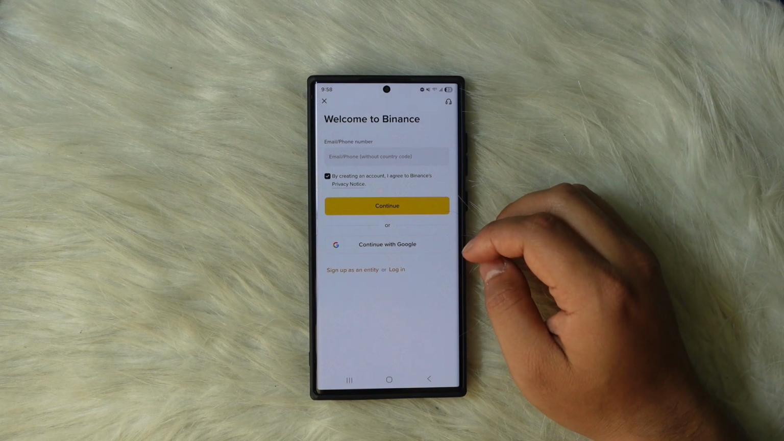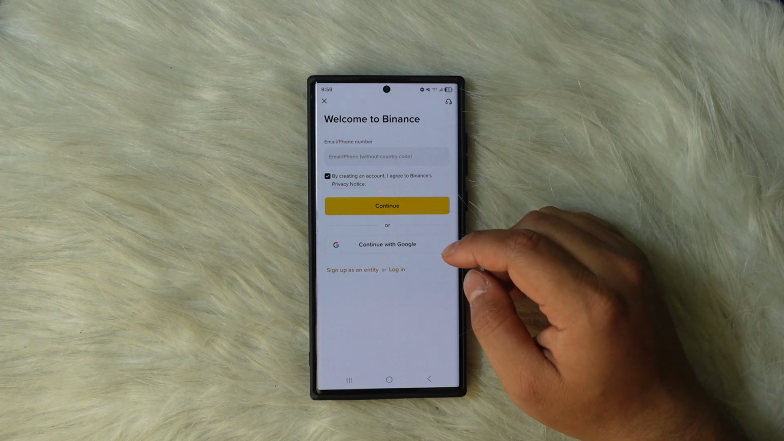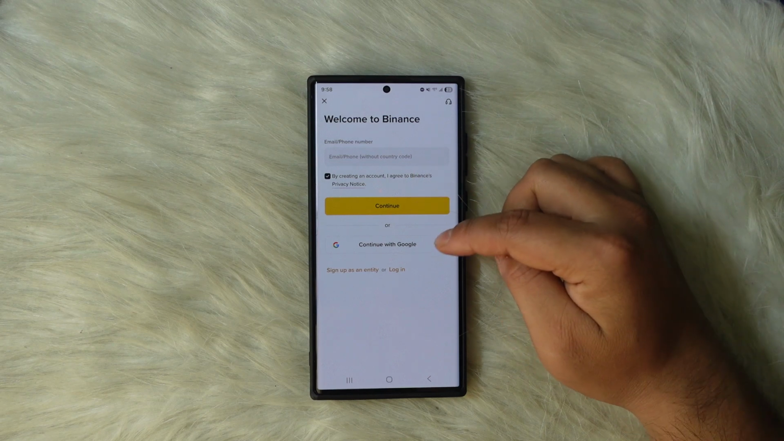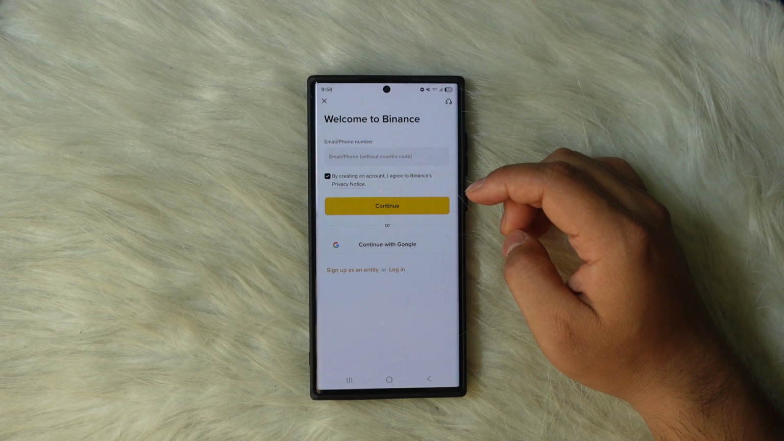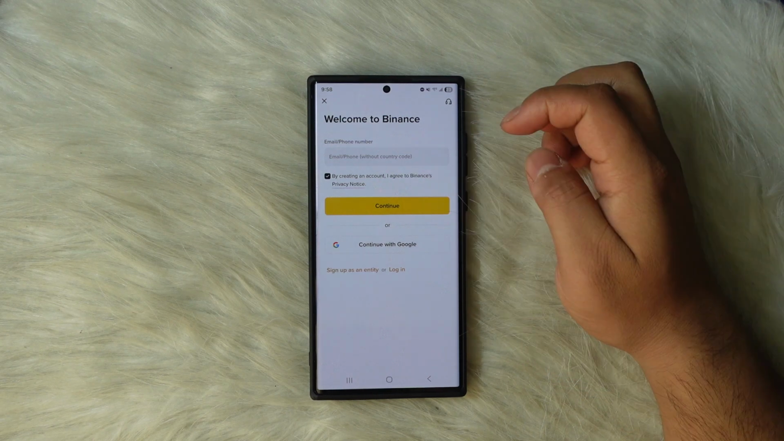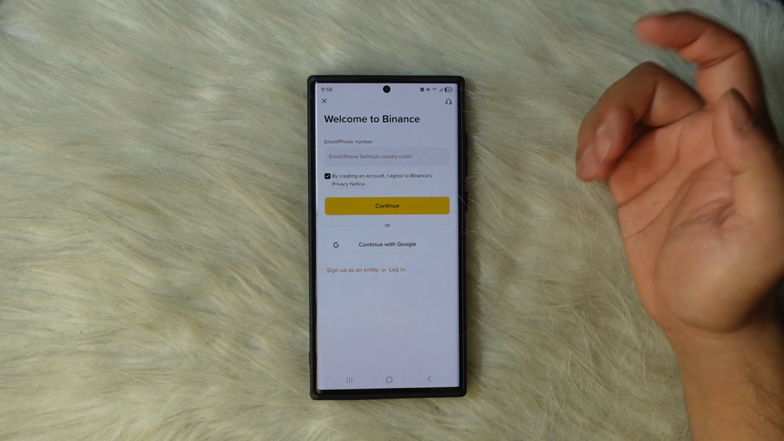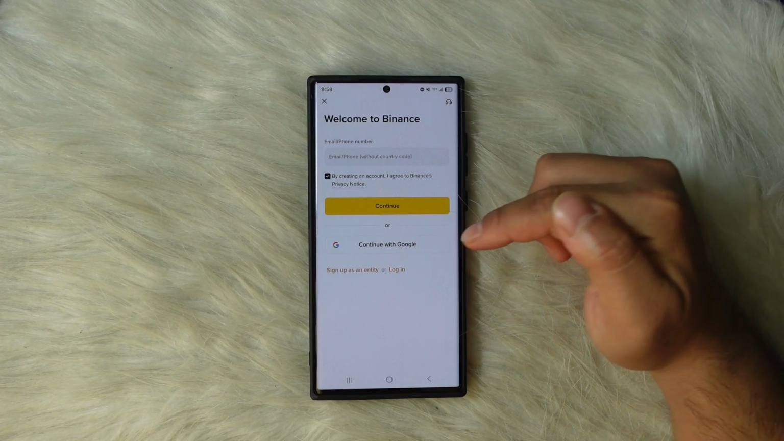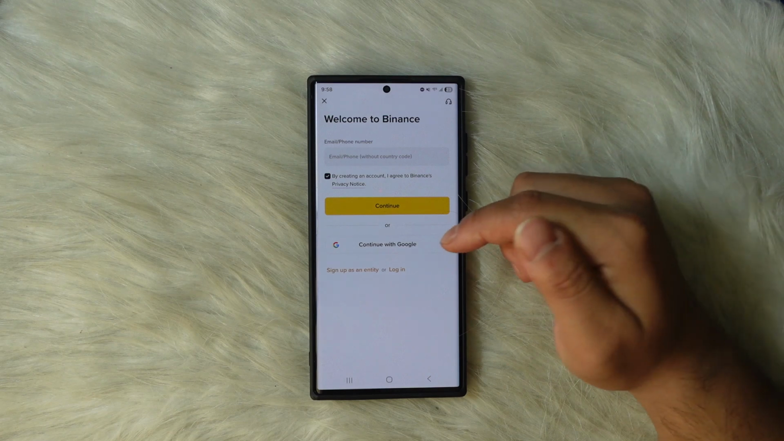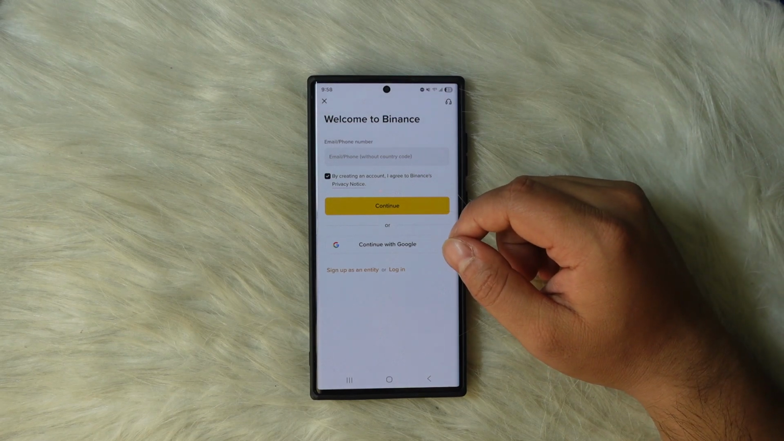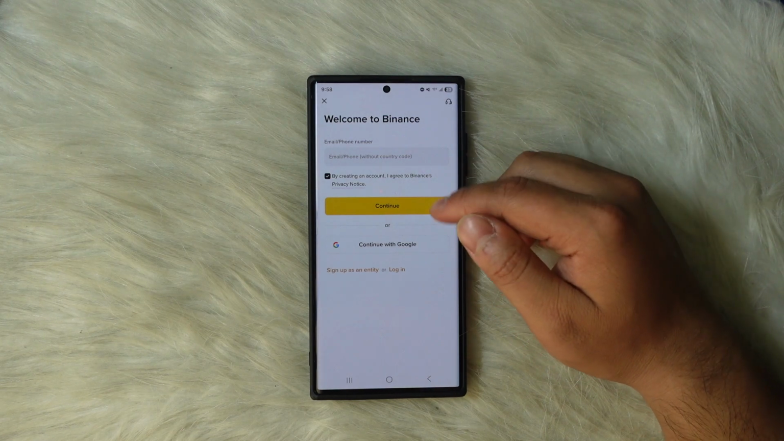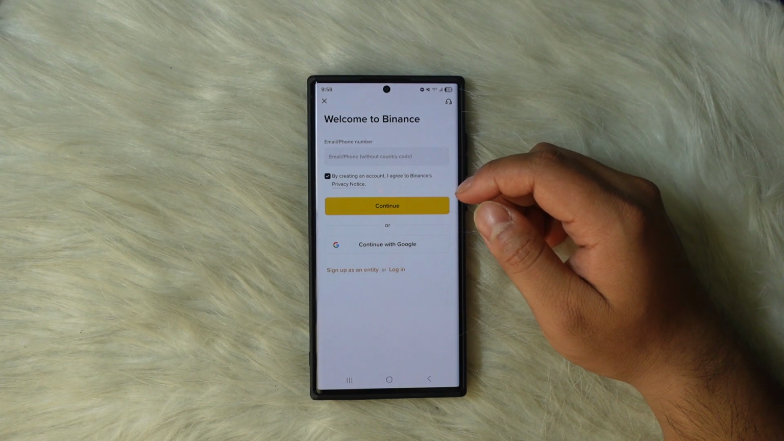Once the application has been downloaded, and once you open up the app, you'll be straight away taken to a similar interface where you need to first of all start off by typing in your email address or your phone number. Either you can use one of these options, or you can also tap on the continue with Google option so that you can just select your Google account to create your account on Binance. So select the option whichever is better for you.